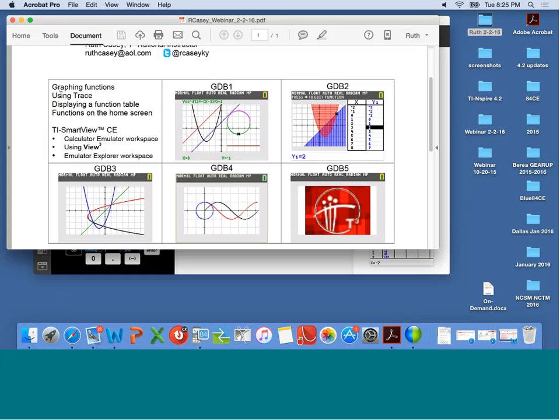We've done some graphing of functions. We used trace. We used a function table. We evaluated functions on the home screen. And remember, when you have an opportunity to go back and look at this again, you can pause it and say, oh, where did she get that Y1? And you can find it again.